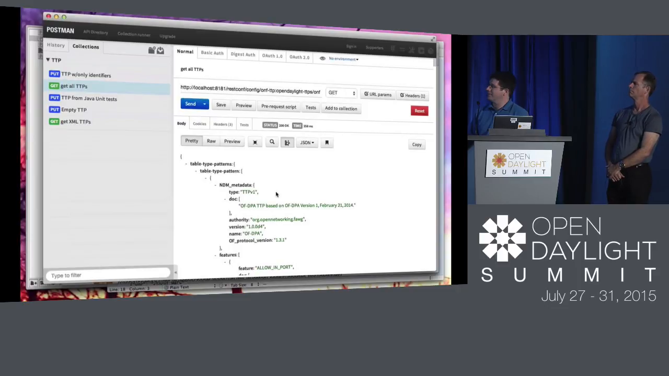It also would be available to Java APIs, which are native, which would give you things like the ability to say, get the table type pattern, and then look at the NDM metadata. And we're looking to make new APIs that will make this more useful in the future. This includes APIs that would let you actually place a flow mod in the right table based on the TTP, as well as to request certain TTPs from certain switches, so that way you can negotiate them if they're available.